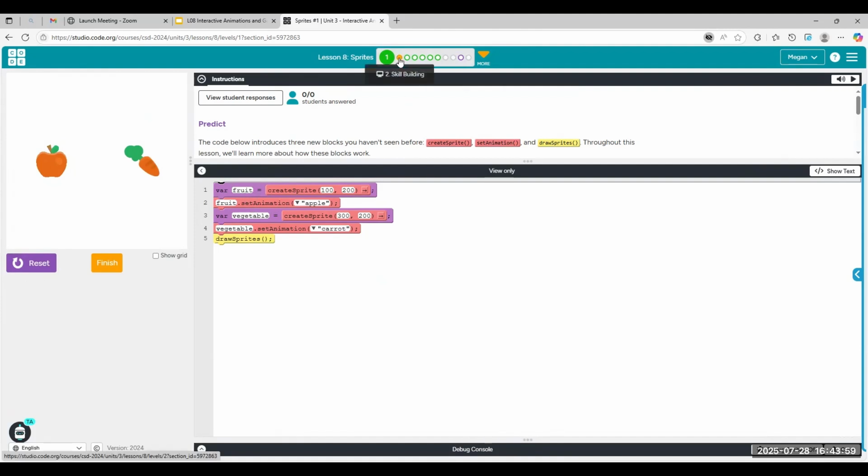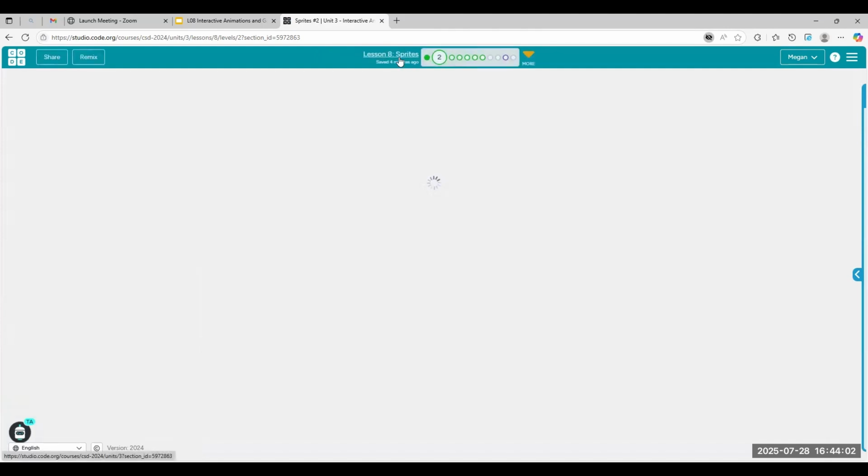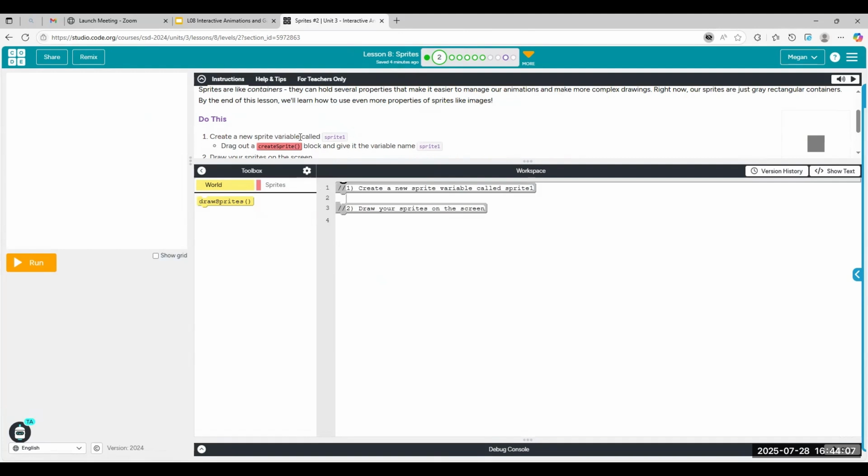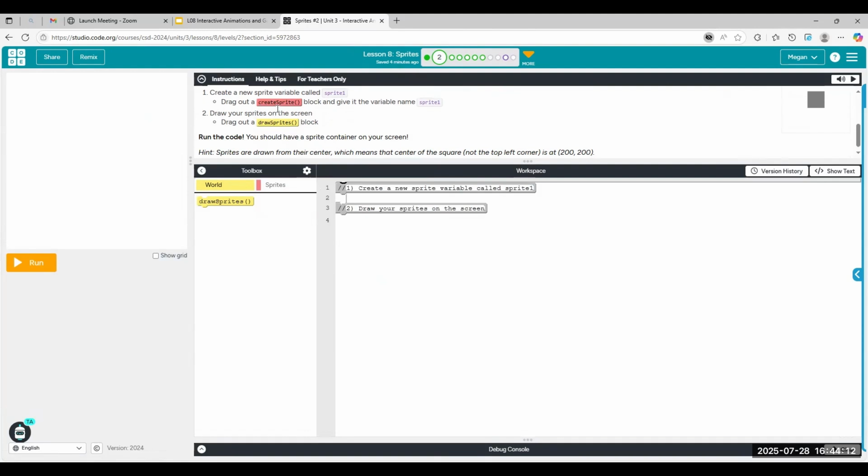Let's go on to number 2. Do this. Create a new variable called sprite. Drag out a create sprite block to give it the variable name sprite1. So we have our world, we have our sprite. We are going to drag out our variable create sprite. We are going to rename it sprite1. Make sure capitalization and numbers and spelling, everything is correct.